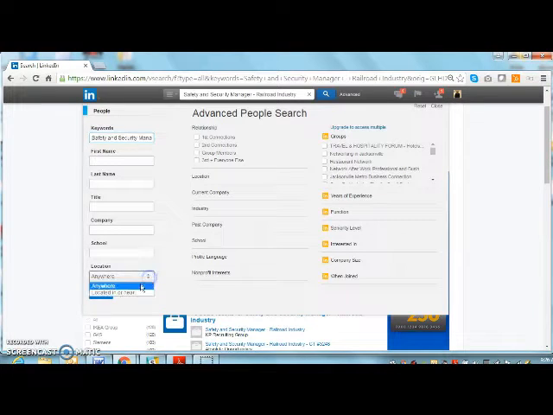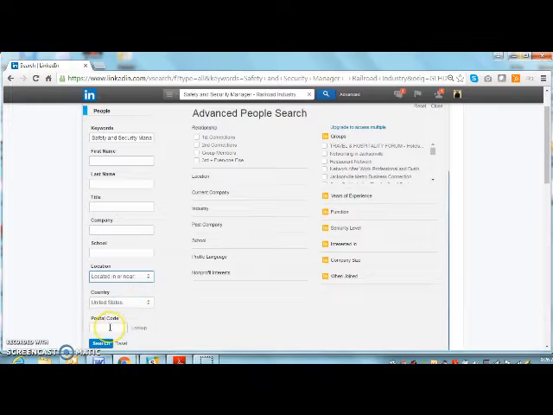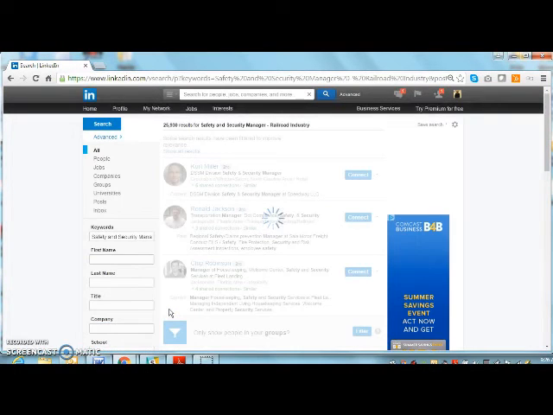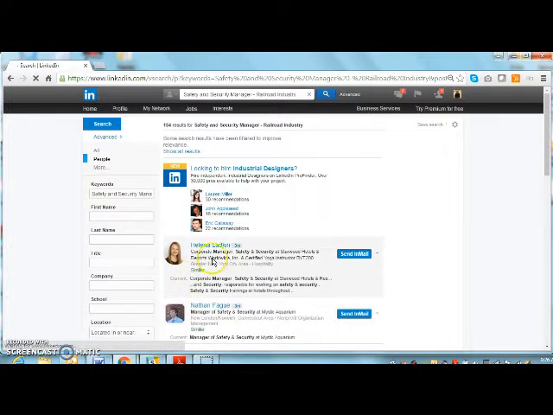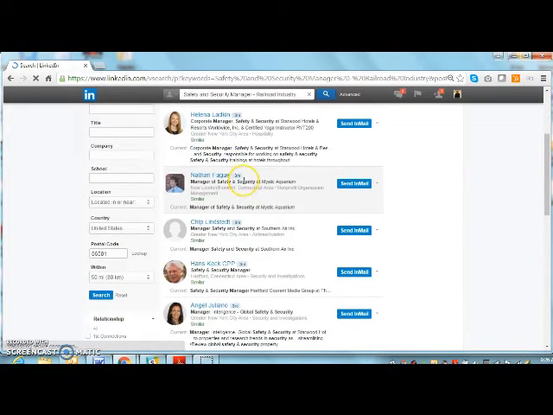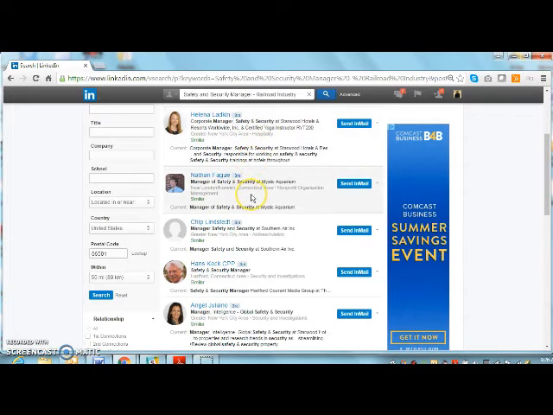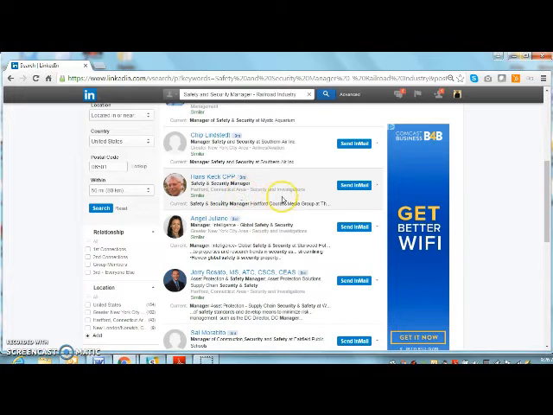I'm going to hit this location and located in or near, and it lets me put in a zip code. Now, through the miracle of pre-preparation, I have gotten the New Haven, Connecticut zip code, which is where this job order is, and it's 06501. So I'm going to put that in there and just hit enter and see what comes up. So now we do have some safety and security people, but not really railroad or anything like that.